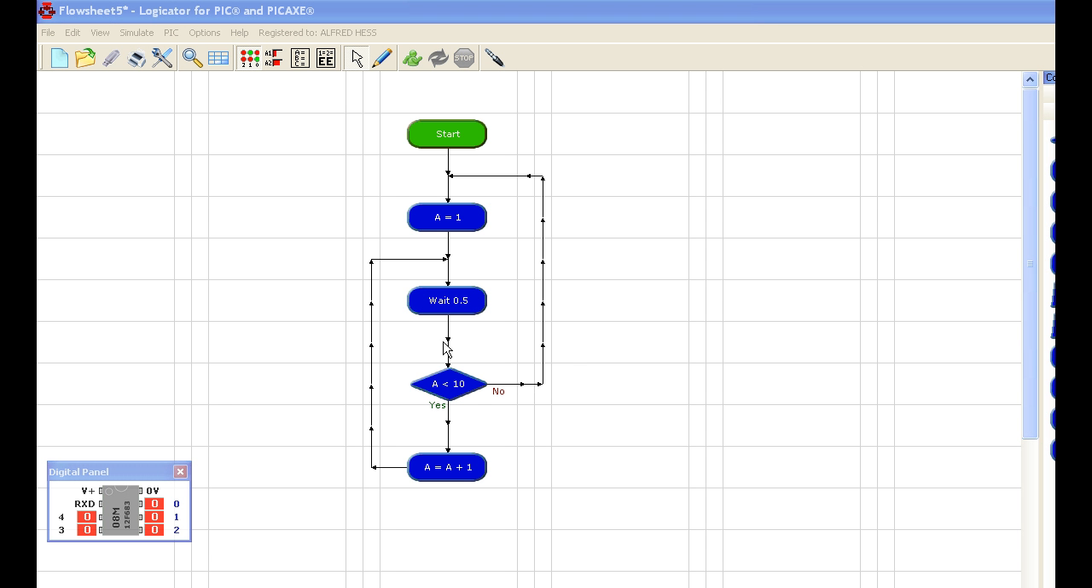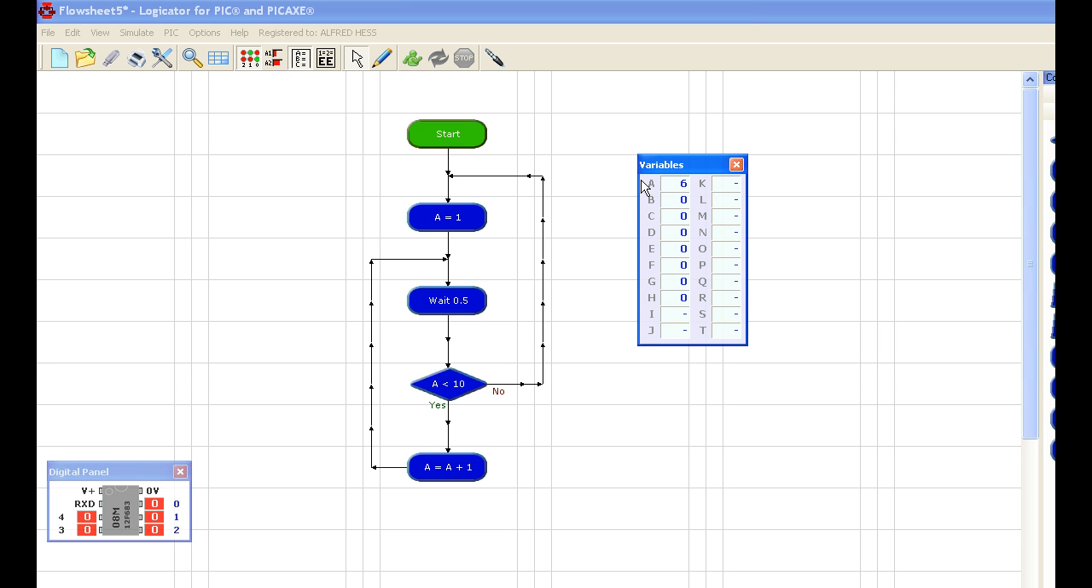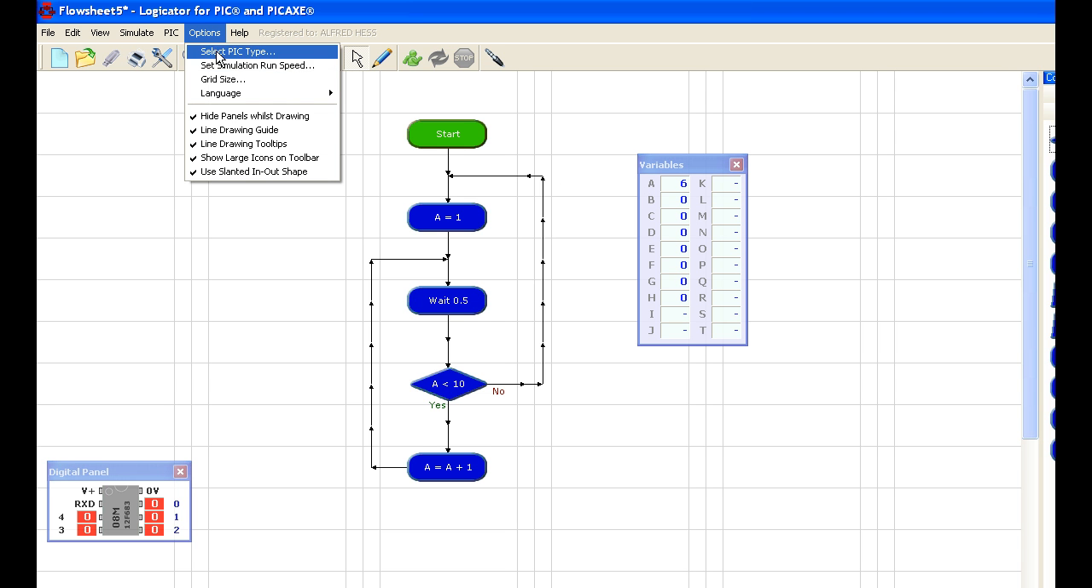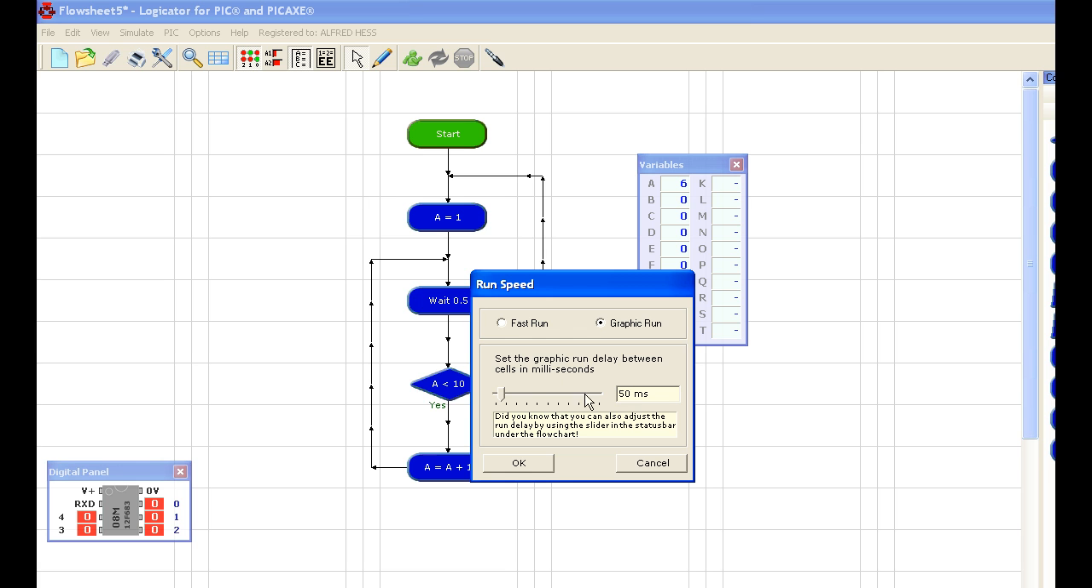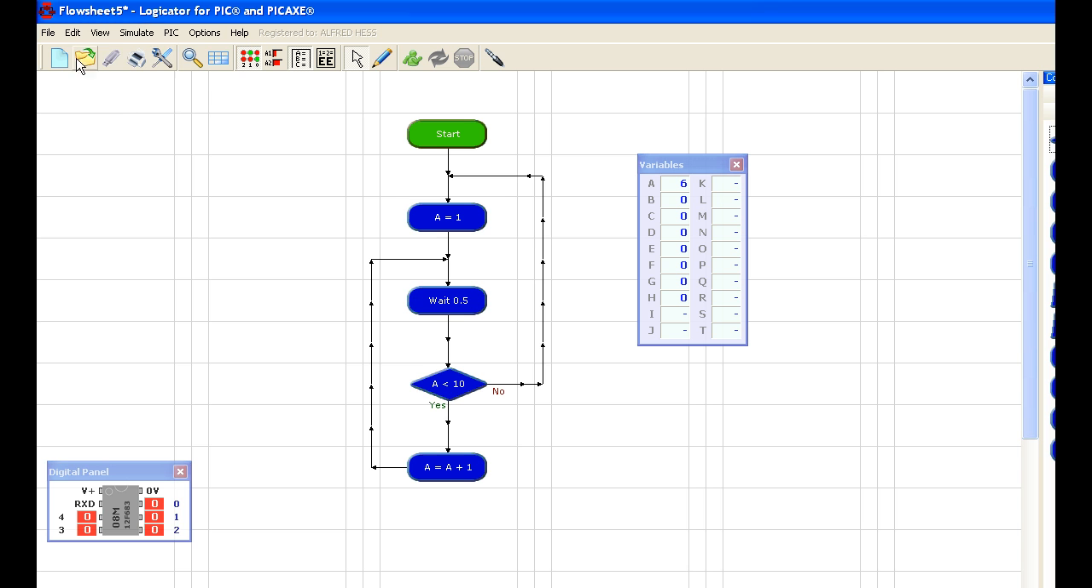Before we do the test, I'll bring the variables pane back out again, and we'll take a look at the simulation run speed. We're going to run at about 50 milliseconds with a graphic run, and then I'll say simulate run, and there you go. It's counting, and it keeps counting because A is less than 10. Once A gets to 10, 10 is not less than 10. So we're going to get the no branch, and then it's going to go back and start all over again. So we've made our first counting program.